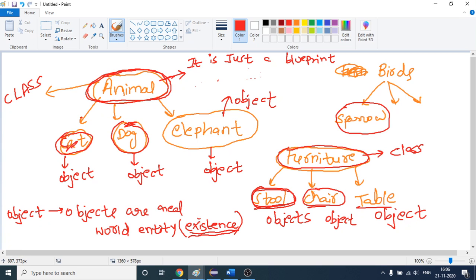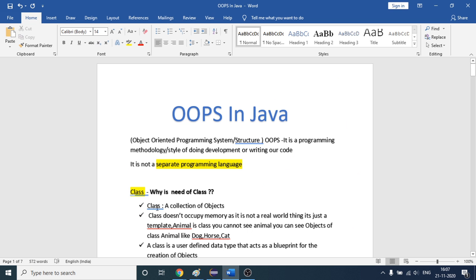You can see the stool, you can see the chair, and you can see the table, right? So this class is not a real world thing. It is just a blueprint, you can say. Let me come to the definition first, then it will be clear. We will discuss this in a while. So first, let us discuss what this class is.